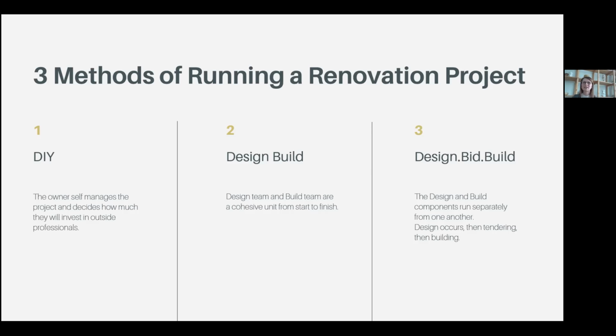I think that term has become very popular in probably the last 10 to 15 years. HGTV does lots of series on DIYers. And basically a do-it-yourself project is when the owner self-manages the project. The owner decides how much or how little they will invest in outside professionals. The second one is design build. This is a team approach. It's where the design team and the build team are a cohesive unit from the beginning to the end.